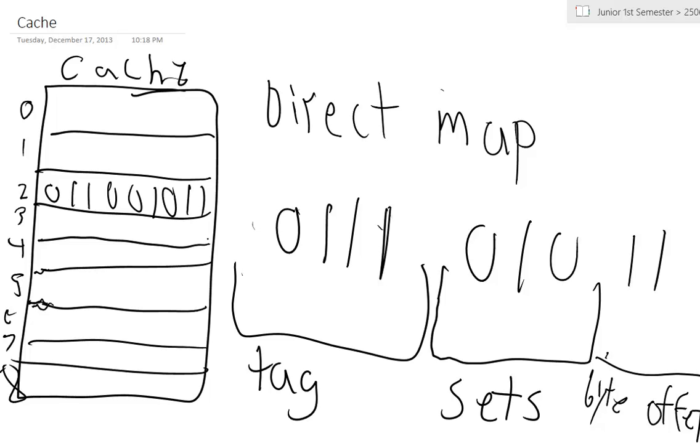So I look at my sets, then I go to my tag number, and the set tells me to go to 2 right here, so I'm at 2 again. Every time I go to the set, I compare the tag numbers, and the tag number tells me if these are indeed the same.